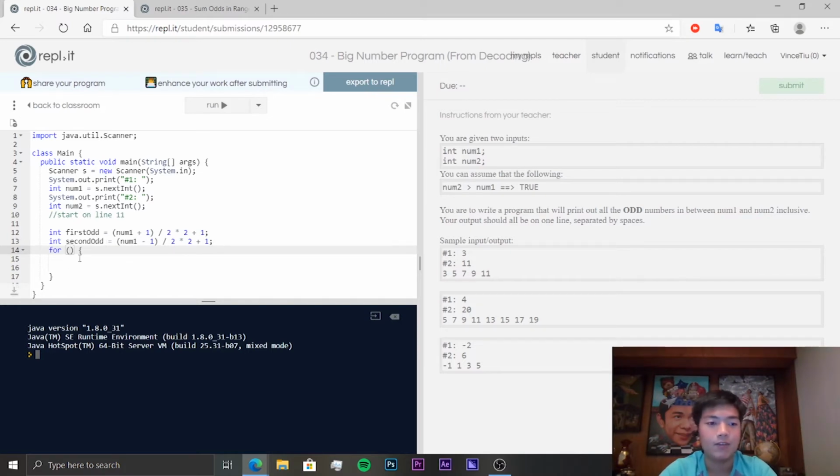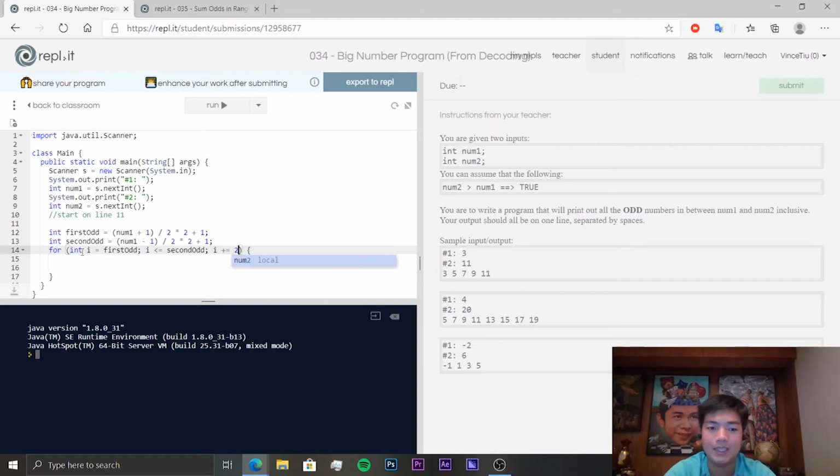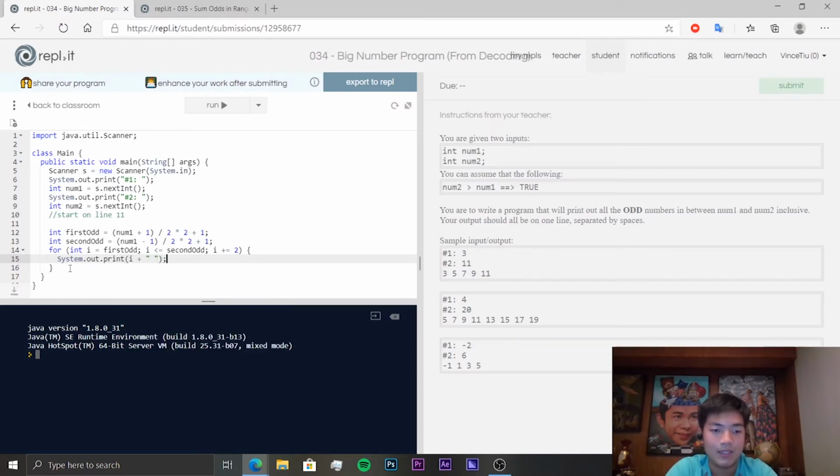Now we're going to create a for loop, and we're going to start it with an integer that we first make equal to our first odd number, and we'll loop until it's less than or equal to the second odd number, and we'll add 2 to it each time because we want to jump past all of the even numbers. We don't need those numbers. And in that case, we should be able to just print it. So System.out.print i plus a space. And honestly, that should be all of our code.